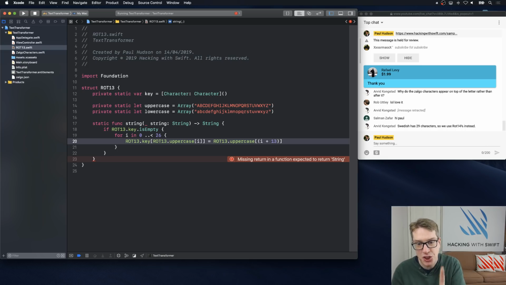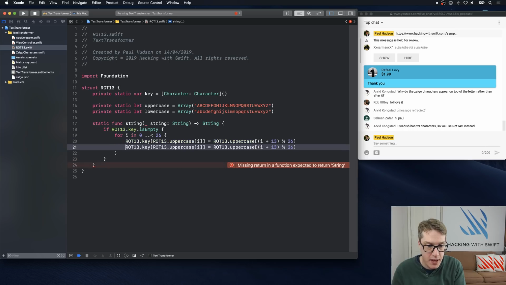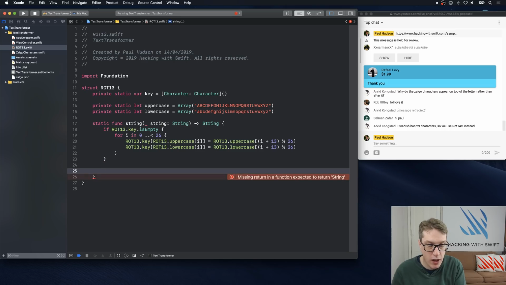But we want to make sure that when we say, give us Z or Y, we don't want to try and read some letter over here, that'll overrun. We want to loop back to the beginning again. So we've got to say i plus 13 % 26. Use modulus to go back round to the beginning as we need to. That's our uppercase there. And our lowercase is the same thing. Lowercase, lowercase, like that. So at this point, here on line 25, we know our rot13 key, our dictionary, is full of all possible movements for a given letter in a string.